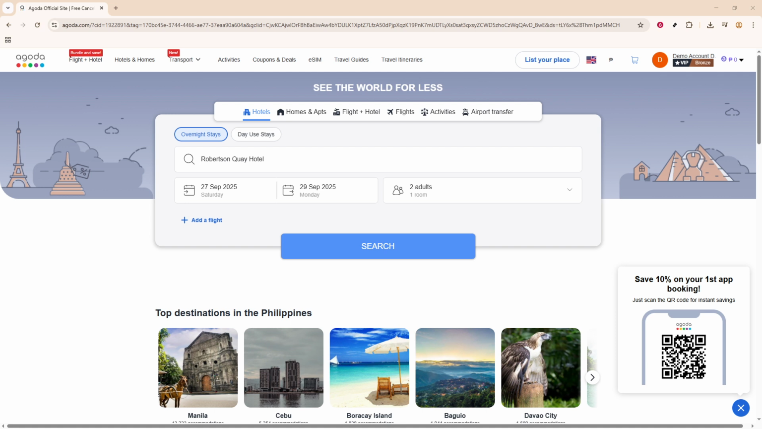So, let's dive in and explore how to ensure you see the complete cost of your stay, including those often overlooked taxes and fees. First, when you land on Agoda's dashboard, you'll be greeted with a variety of options. You'll notice categories like Flight plus Hotel, Hotels and Homes, Transports, Activities, Coupons and Deals, eSIM, Travel Guides, and Travel Itineraries.